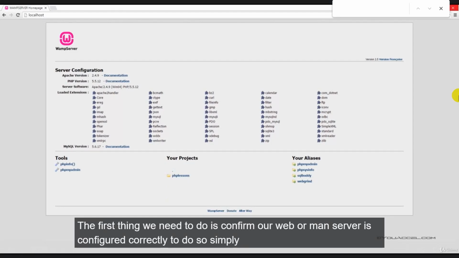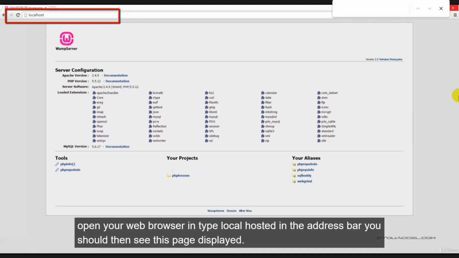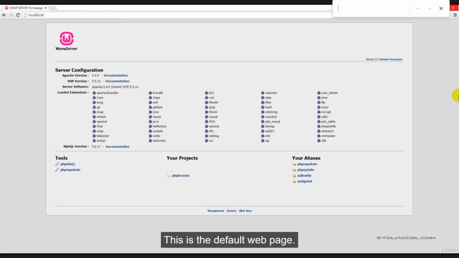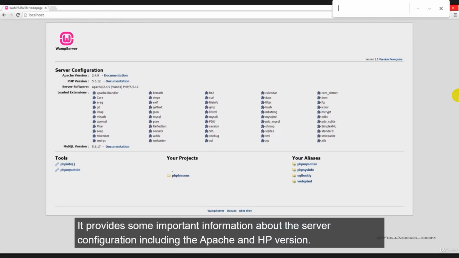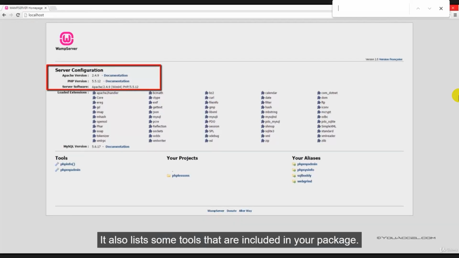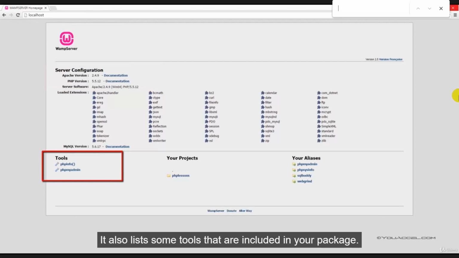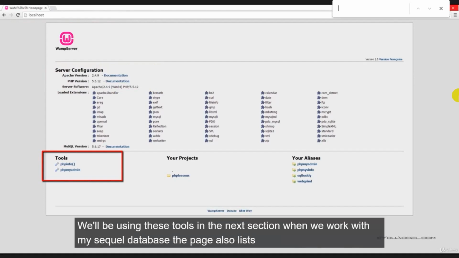To do so, simply open your web browser and type localhost in the address bar. You should then see this page displayed. This is the default WAMP page. It provides some important information about the server configuration, including the Apache and PHP version. It also lists some tools that are included in your package. We'll be using these tools in the next section when we work with MySQL database.